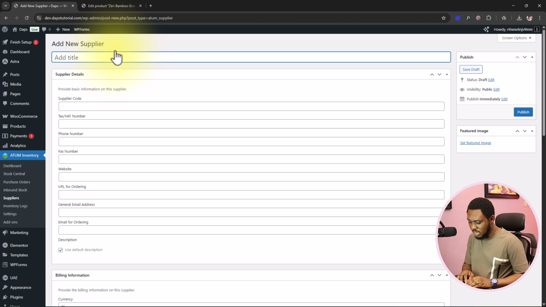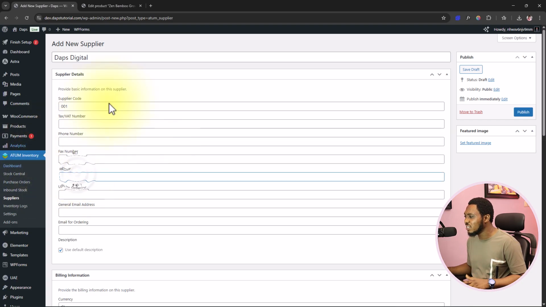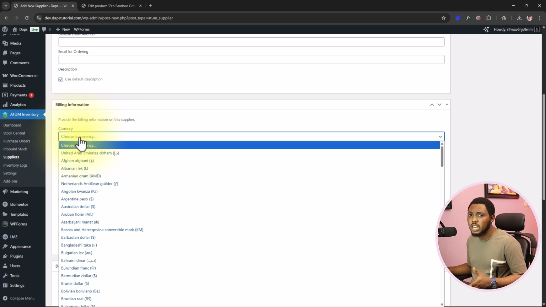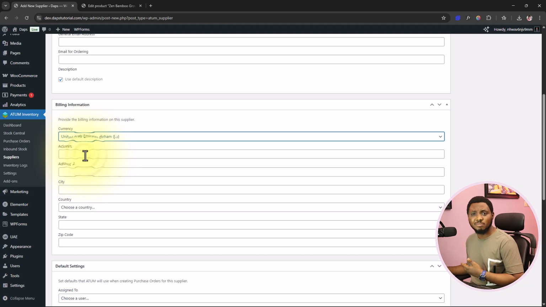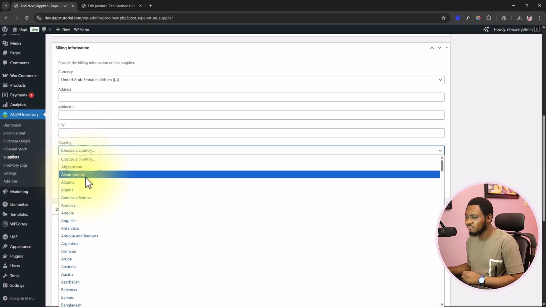You can just say Daps Digital. This is just random supplier code. I can say 0012 as well. I can put the VAT for the supplier, phone number, fax, website, all the details here you can add. You can choose the currency that you work with this. So it's possible that you operate with US dollars on your store, but for this particular supplier, you have them maybe in the United Arab Emirates, and then you deal with dirham. That's possible. Add their address here, choose their country, whatever it is.